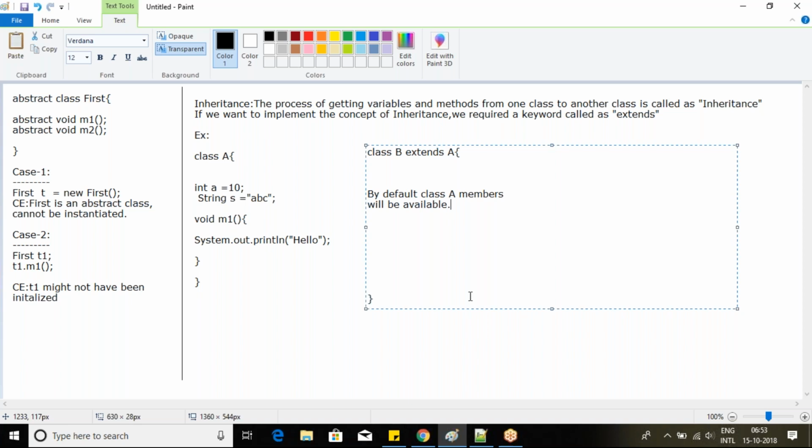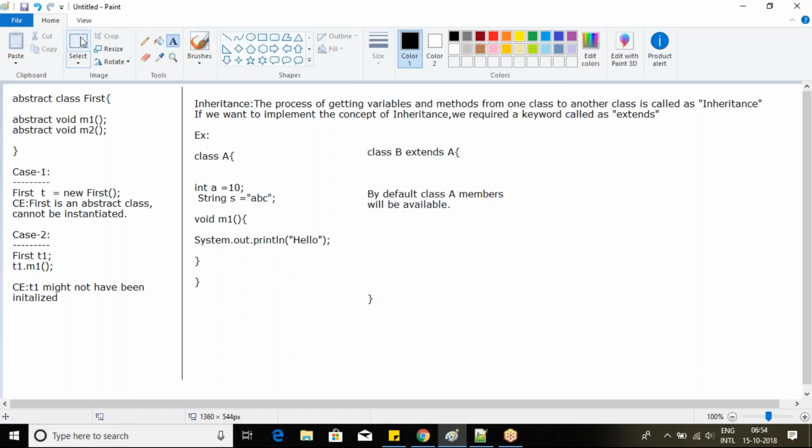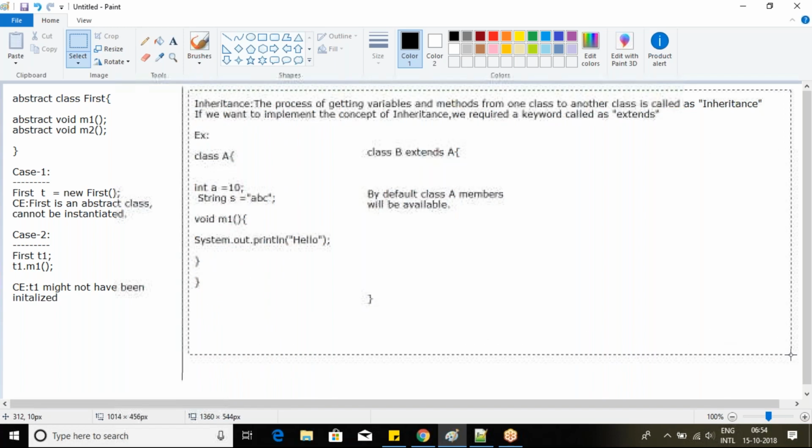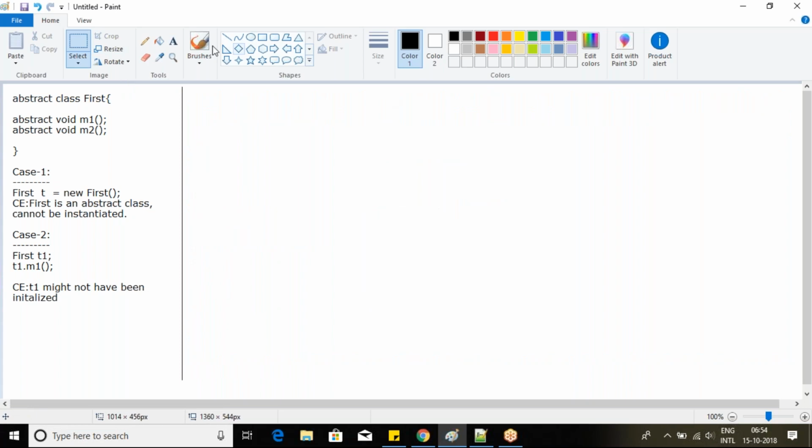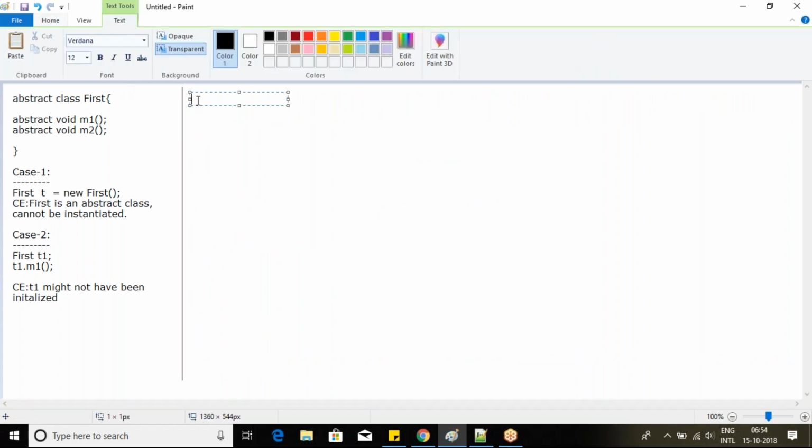Now the same concept, we need to integrate with the abstract class as well. In order to get a reference variable for an abstract class, I'm trying to integrate here. First of all, class B extends. What is my abstract class name? Nothing but First, like this.